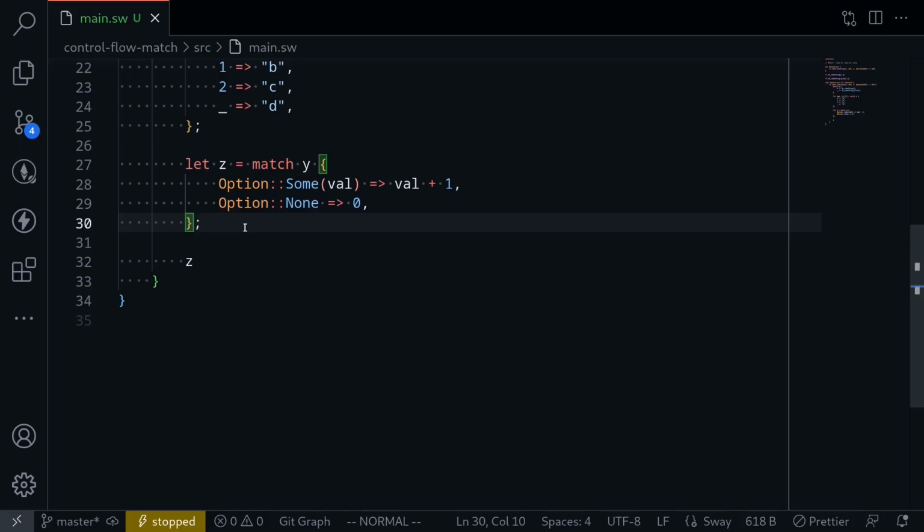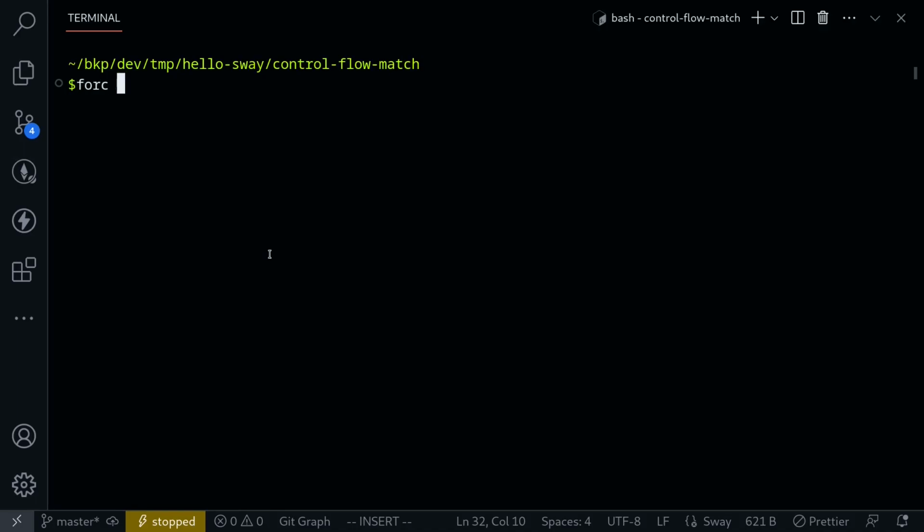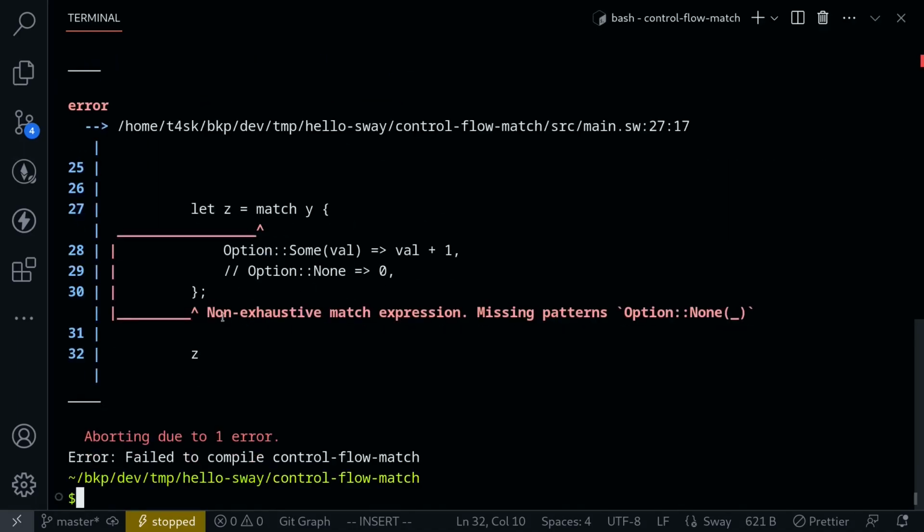Now, in what situation should you use the match statement over the if-else statement? Well, the match statement is a good choice when you need to consider all possible values that the variable can take. And this is because if you do not, then your contract will not compile. For example, here we're matching the variable y, and the possible values of y are option some with value or option none. And let's say that we forgot to put in the last case of option none, then our contract will not compile. To show you this, I'm going to open my terminal and then type forc build. And as you can see, we get an error saying non-exhaustive match expression. The contract did not compile because we omitted the case for option none.